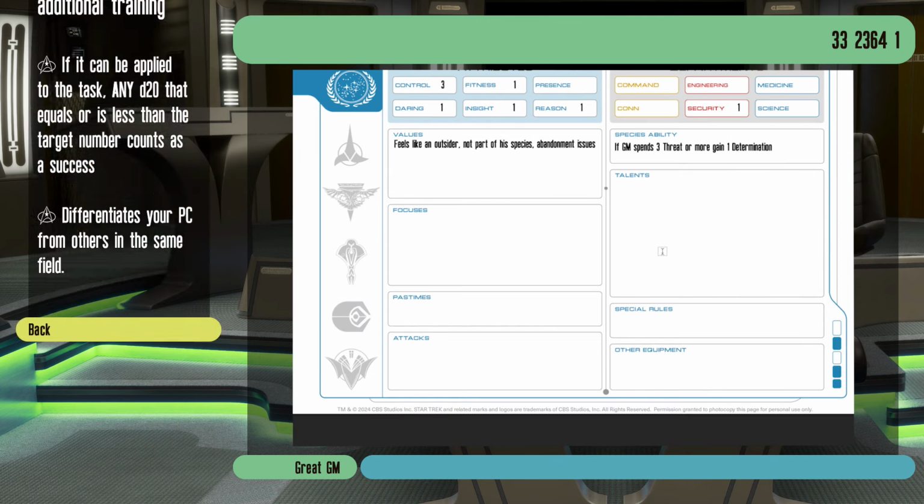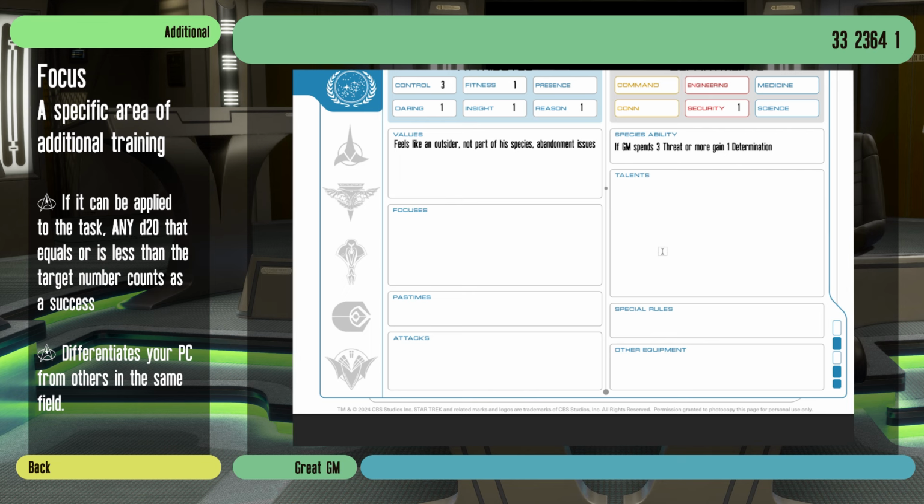What are they? A focus is a specific area of study within a department. So, for example, within science, you might have astrophysics, or you might have subspace communications. Within engineering, you might have transporter systems or warp field mechanics. Under medicine, you might have xenobiology or paleobiology, where you're looking at ancient DNA strands and things. So focuses allow you to really create a more unique character, and they give you benefits in the game.